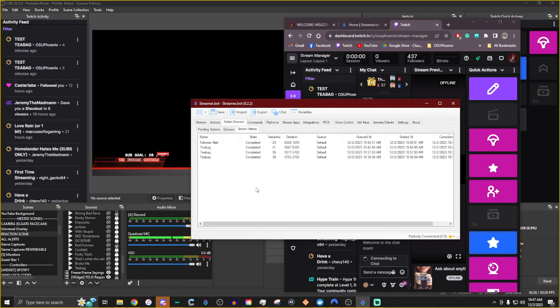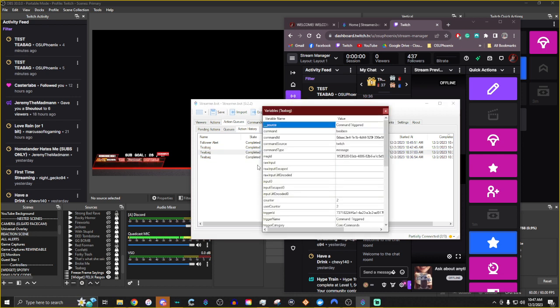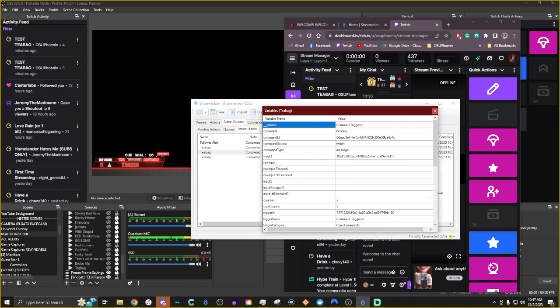The action history, this is going to show you what actually has been done. So if you have something that didn't work and you're not sure why it didn't work, you can come in here like this teabag. Maybe something went wrong. We can inspect everything, the variables after run. This is going to be more handy when you start getting into more complex things where you are starting to use coding variables to put someone's name in a specific spot, or bringing up their profile picture from Twitch, or a multitude of different things. This is how you're going to find a lot of the information.